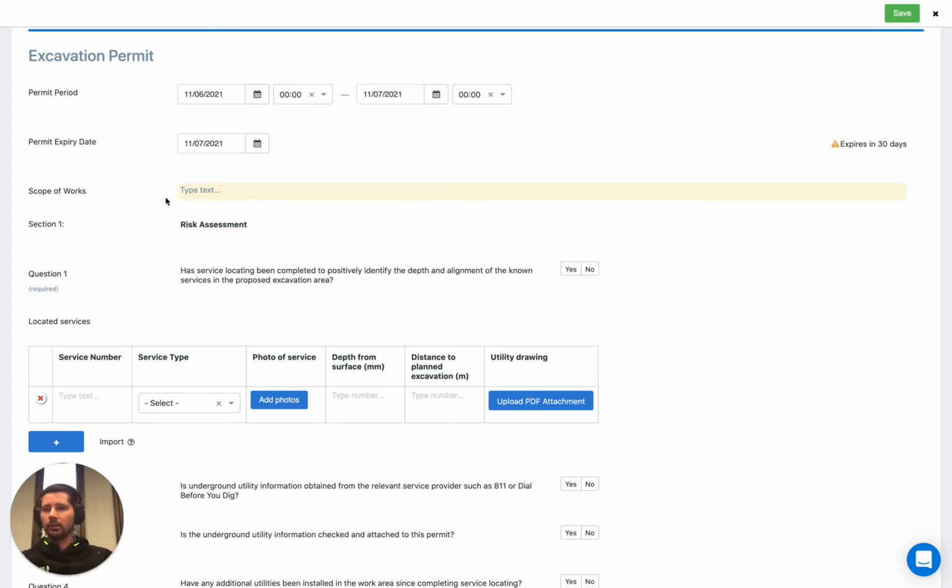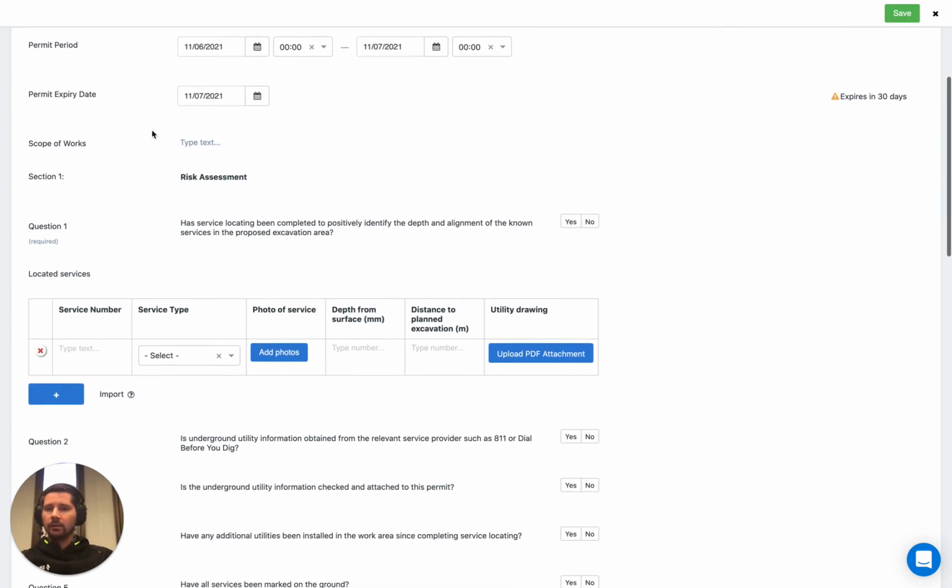We have a text field for scope of works, and obviously, like any form, we just sort of work our way through it. A couple of things I want to point out. The first is that we can have required fields. So this means that we can't actually save the form or approve the form unless that particular field has been filled out. So because this one is required, I'm going to give it an answer.